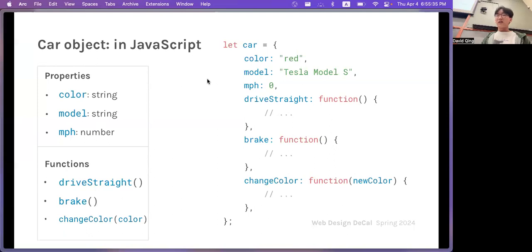So we have a color, and then a colon, and then its value, and then model, it's a colon and its value, MPH, it's a colon and its value, and so on and so forth. So these are our properties, and these are our functions.